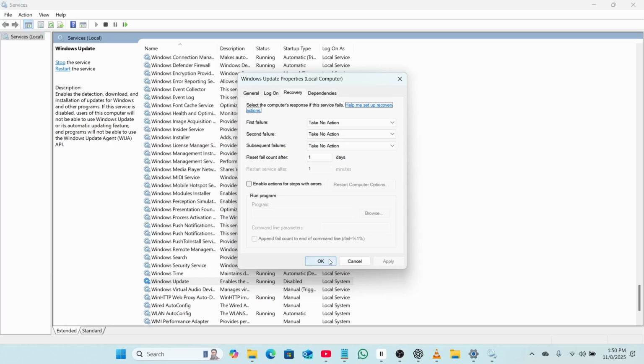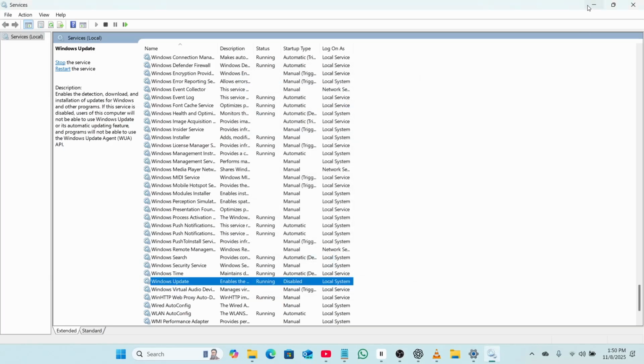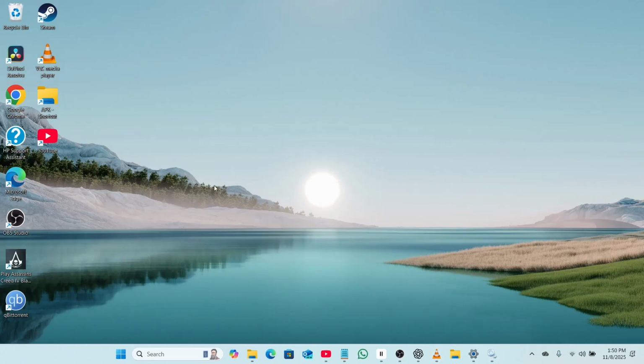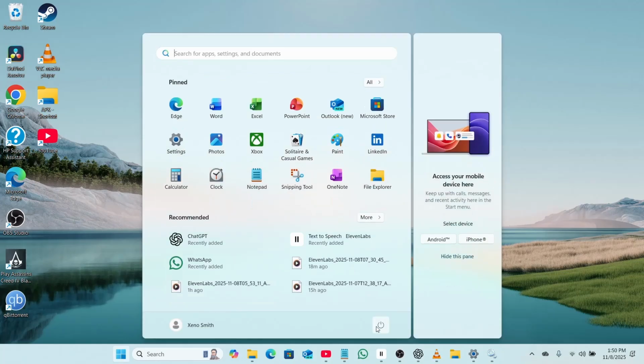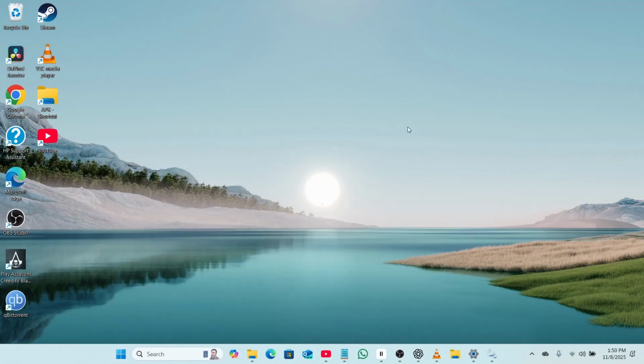Let's double check everything. Open Windows Update Properties one more time and make sure the startup type is set to disabled. The service status says stopped. If both are correct, then congratulations. You've successfully stopped automatic updates on Windows 11. From now on, Windows will not install updates automatically.